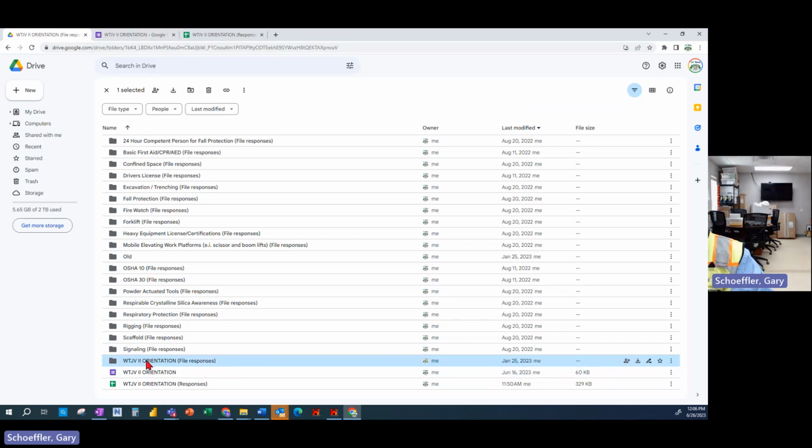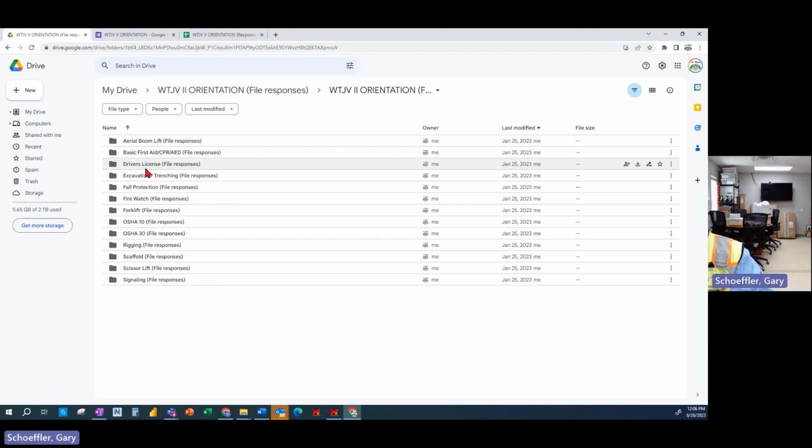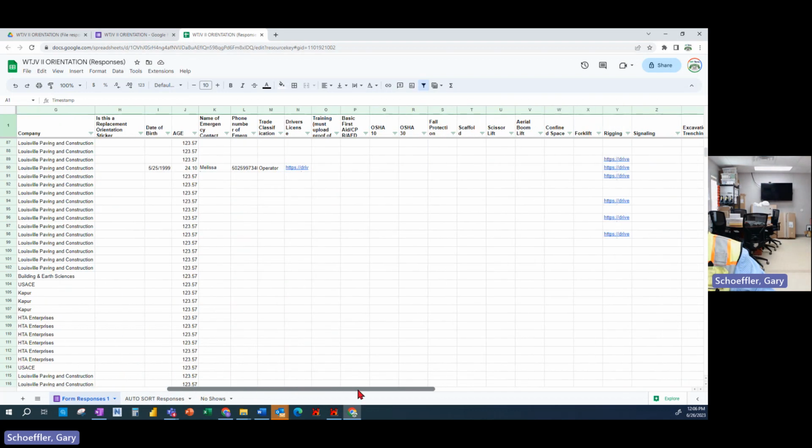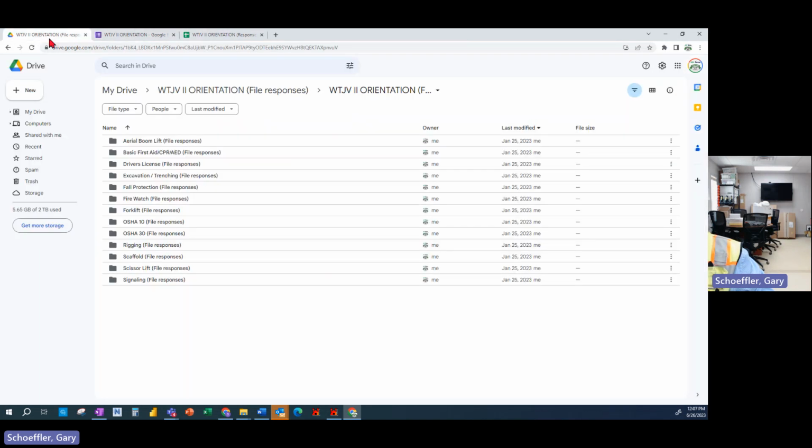Now, if you look in here, you will see that we have different folders, and this is all automatically created based off of these questions that have things being uploaded. So we have driver's license, basic or CPR, OSHA 10, OSHA 30, fall protection, scaffold, scissor lift. If we go into here, we will see aerial lift. Each one of these, you've got your driver's license, CPR. It's automatically labeled and everything.